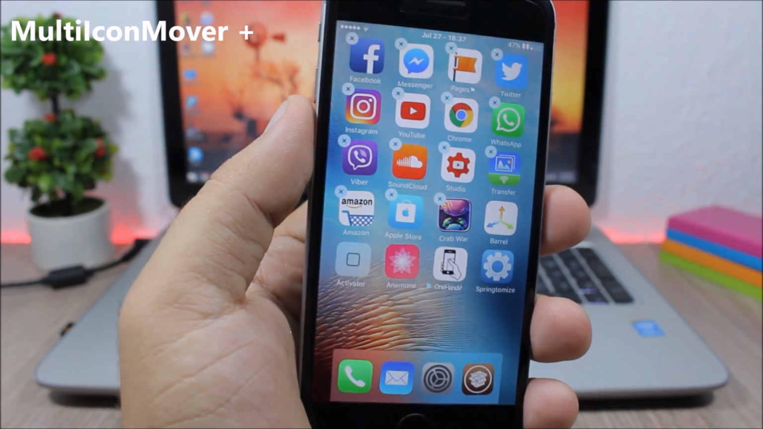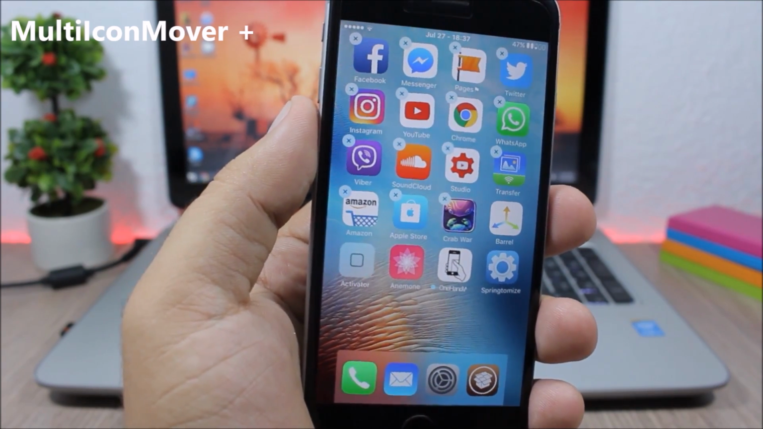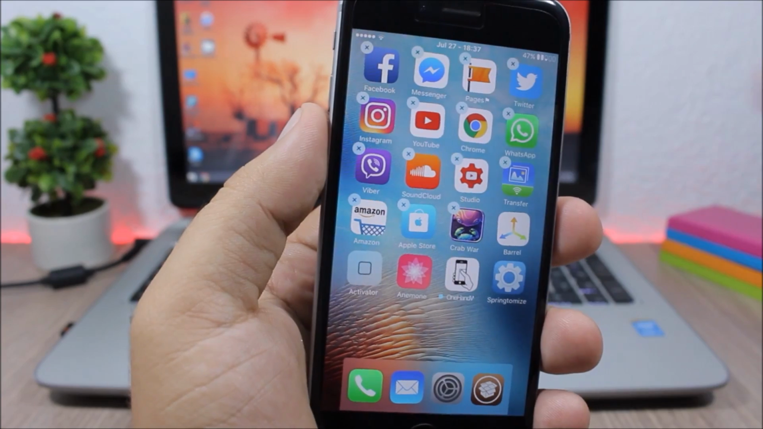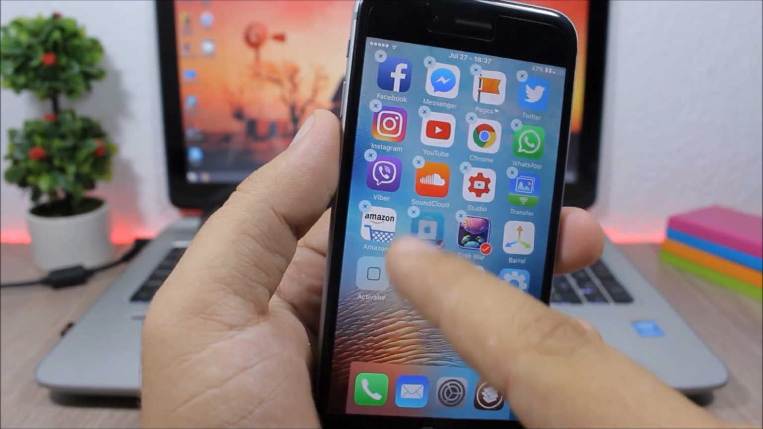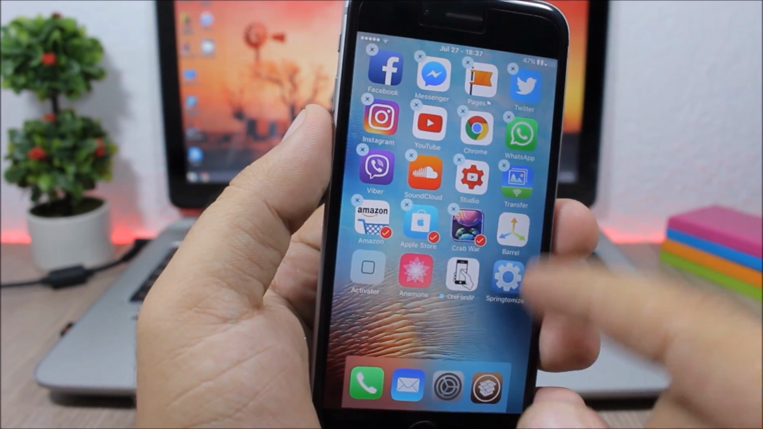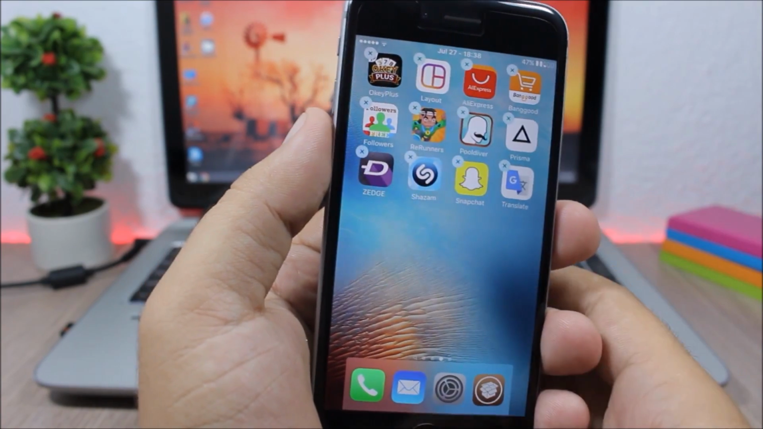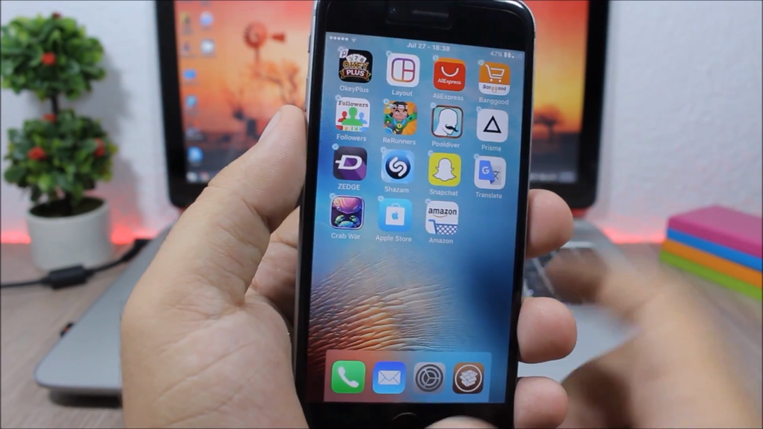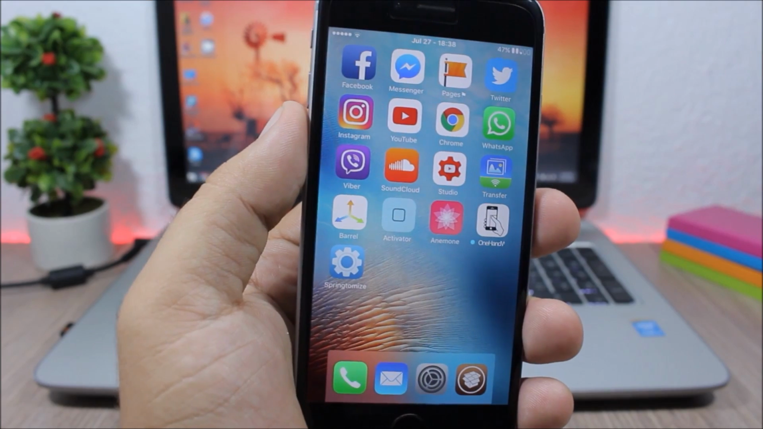Multi-Icon Mover, a very useful tweak which allows you to move a lot of icons at the same time. So you just tap on each icon that you want to move, you go to the page where you want to place these icons, just tap the home button and it will place them on that page.